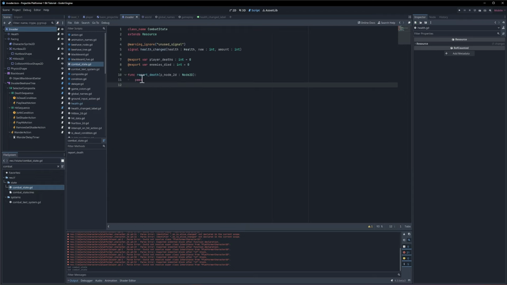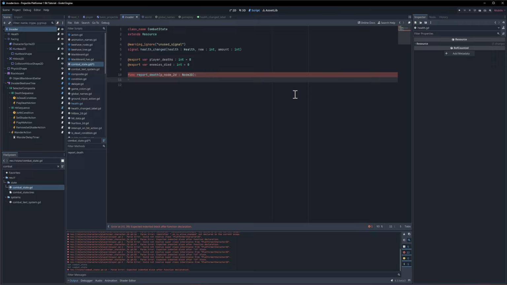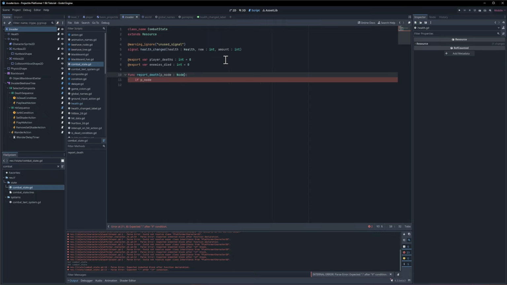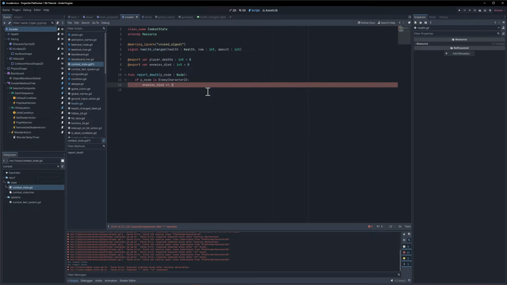So if we go to the combat state, we have the report_death. So for the report_death, we want to check what kind of node died. If it's one of the valid types, then we report it. Otherwise, we'll probably give a warning that it's not handled properly. So if p_node_2d, and you know what, I'm going to actually just rename this to be p_node, and I'll make it a Node type. Theoretically, it doesn't have to really be a 2D node. Maybe a script actually is separate from the character body, and we want to allow for that too. So if p_node is a, let's say, EnemyCharacter2D, then enemies_died += 1.